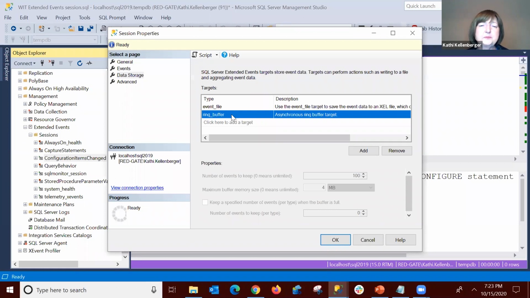So with the ring buffer, you'll see the data only in XML, and that is more lightweight. The data is in memory. It's not easy to query, but it doesn't take a lot of resources to query it. So it's really good for looking at things that have just recently happened, because it doesn't stay in memory. If I stop and restart my session, it'll clear out. If I restart SQL Server, it'll clear out. So this is just if you can look at something that's happened recently.